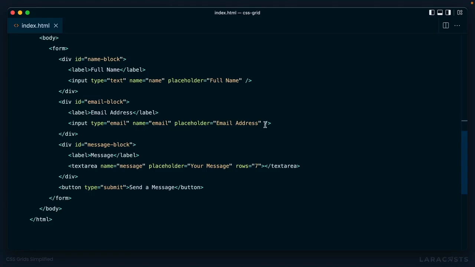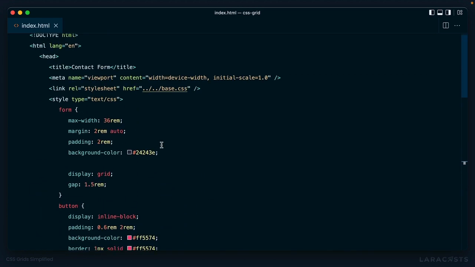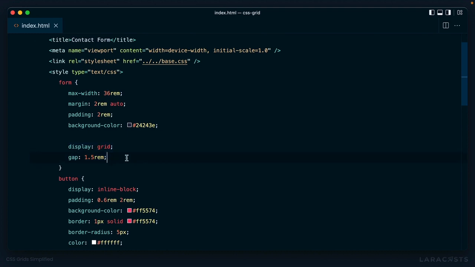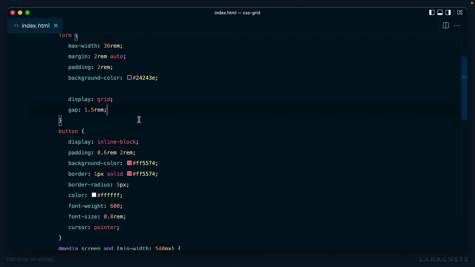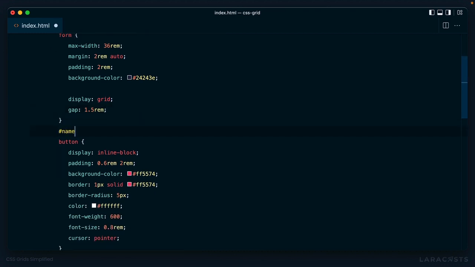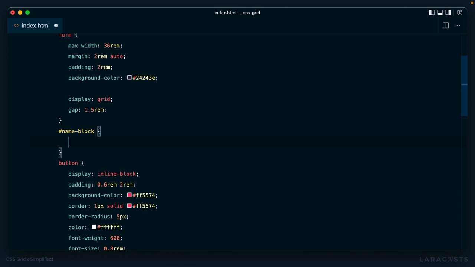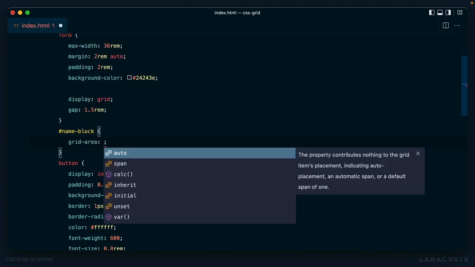Back to the code. I have added IDs to each of the input blocks: name block, email block, and message block. And I've also retained the rules display grid and gap. Now I'm going to give a name to each of these elements using the grid-area property like this. Name block, grid-area, I'll be calling it name.